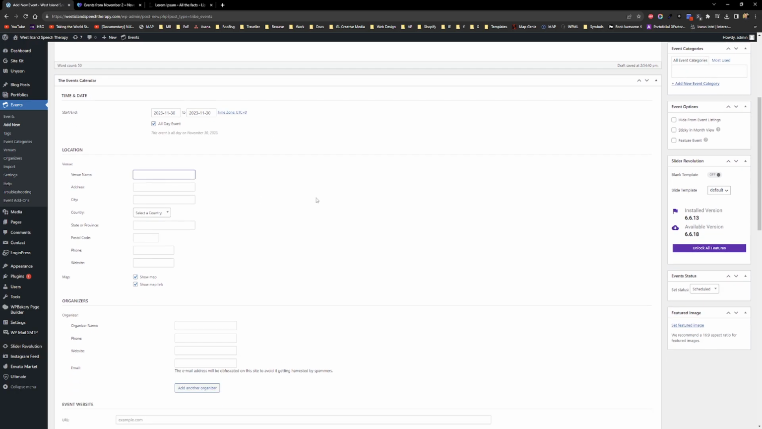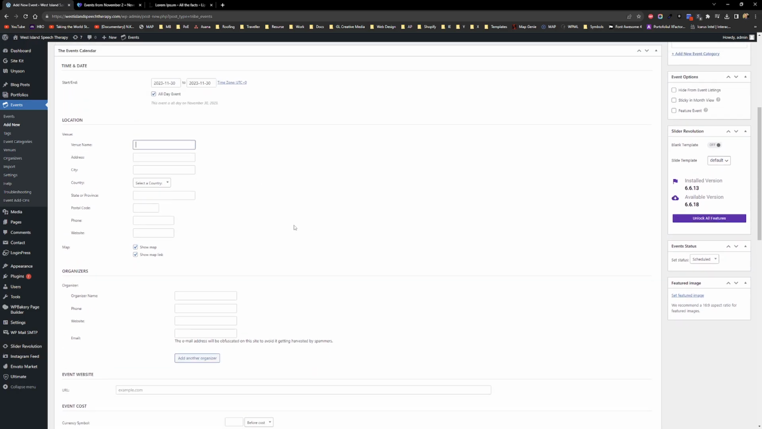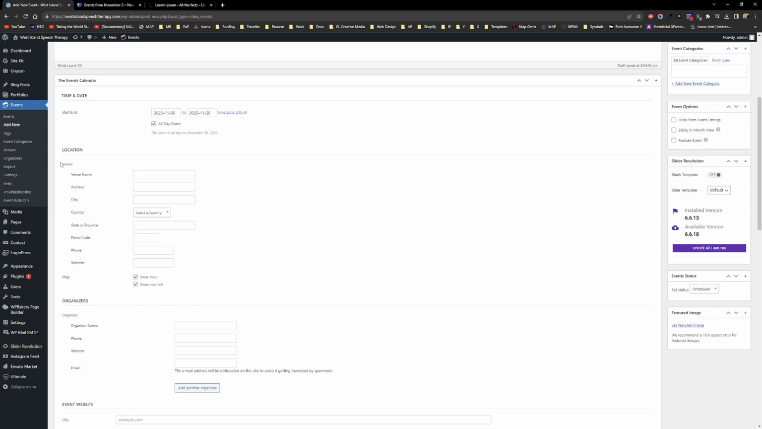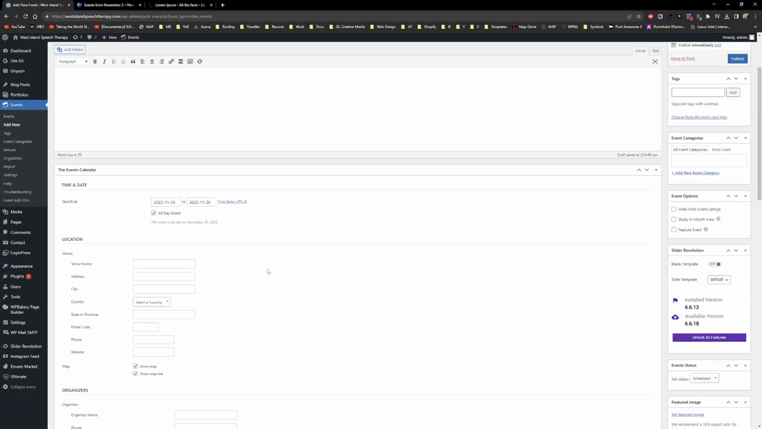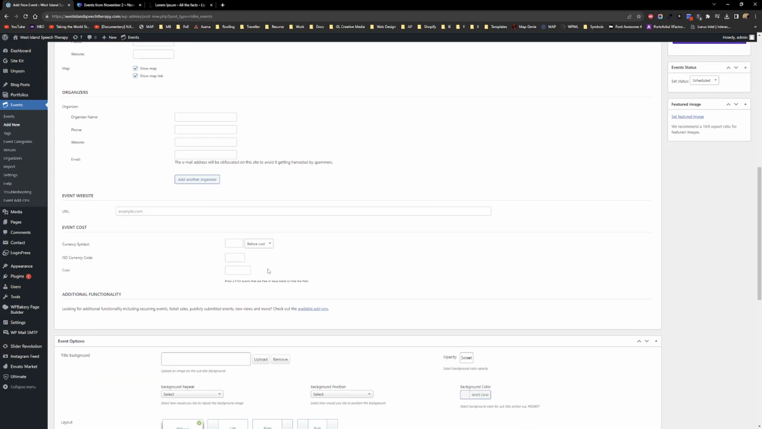The location of the event, venue name, this can be added like this, but it's not something mandatory. You can leave it blank if you don't have any venue, maybe the event is online, even country. All these details are optional. I mean, you can add them if you want, or you can leave them like this. It's up to you. The same thing with the organizers.